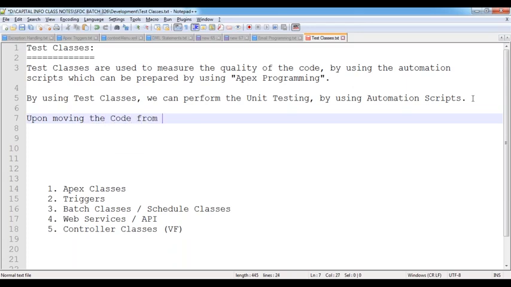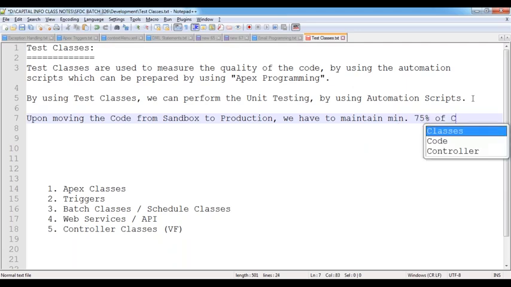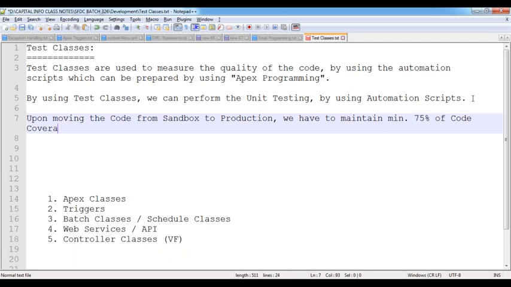Upon moving the code from sandbox to production, we have to maintain a minimum of 75% code coverage. Else, the production server won't allow the code to be deployed.